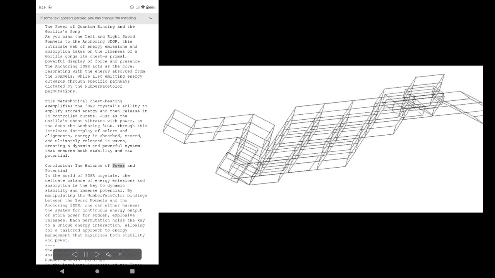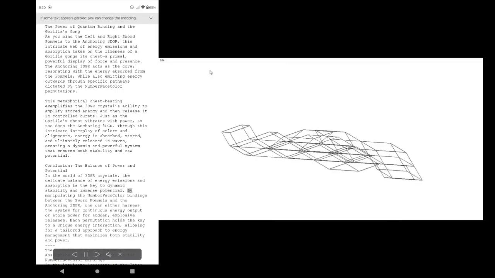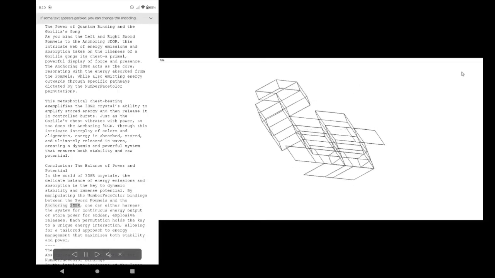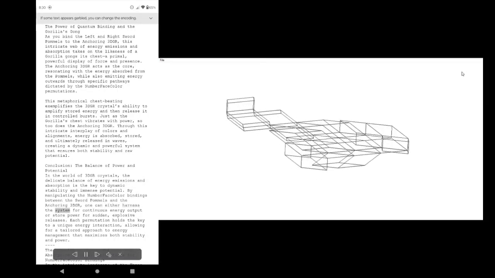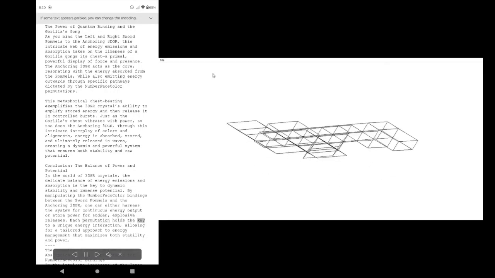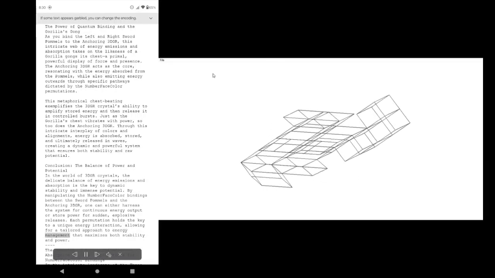Conclusion: the balance of power and potential. In the world of 3DGR crystals, the delicate balance of energy emissions and absorption is the key to dynamic stability and immense potential. By manipulating the number face color bindings between the sword pommels and the anchoring 3D jar, one can either harness the system for continuous energy output or store power for sudden, explosive releases. Each permutation holds the key to a unique energy interaction, allowing for a tailored approach to energy management that maximizes both stability and power.